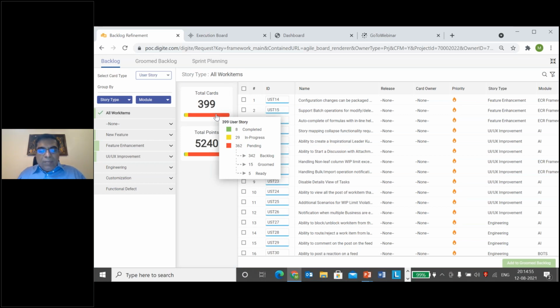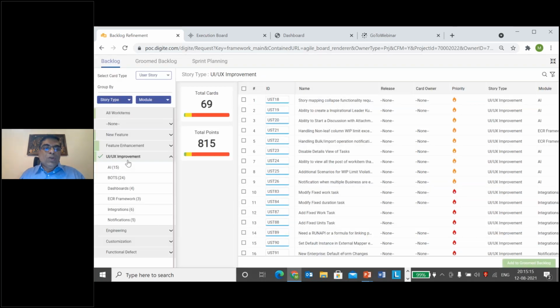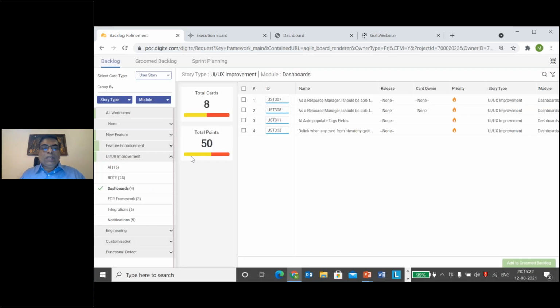There are certain capabilities which we provide that will help you to trim down this listing based on what is important for you. For example, if at any point of time the team decides that in the upcoming sprints we need to focus on user stories related to UI and UX, specifically the dashboard part, then when you click on that, it will show you that you have a total of 8 user stories, of which 4 are in progress and only 4 are in the backlog.